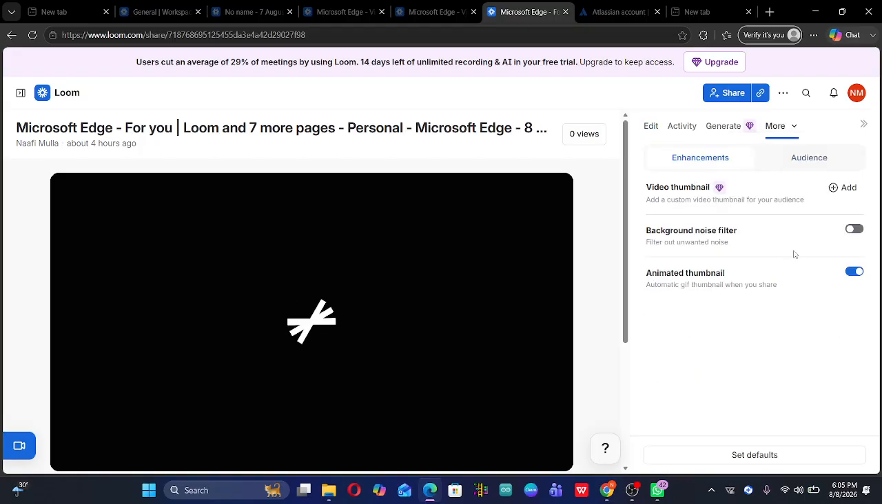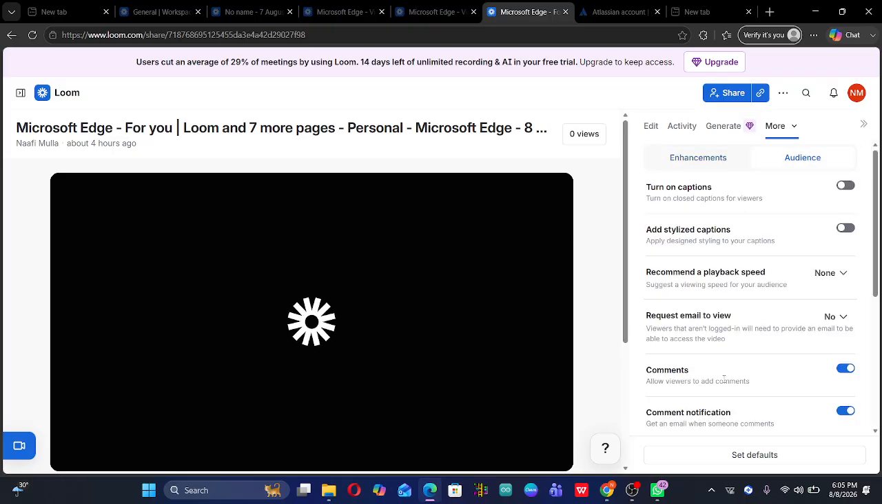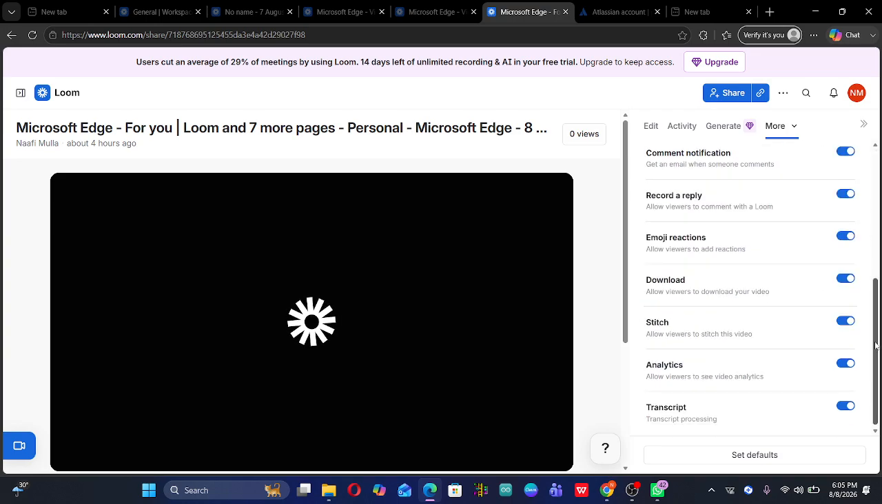Now you will see several tabs, but what we are interested in is the Audience tab. Click on this tab to access the audience-specific settings. This is where you will find all the features related to how your viewers can interact with your video. Scroll down a little until you arrive at the section labeled Emoji Reactions.